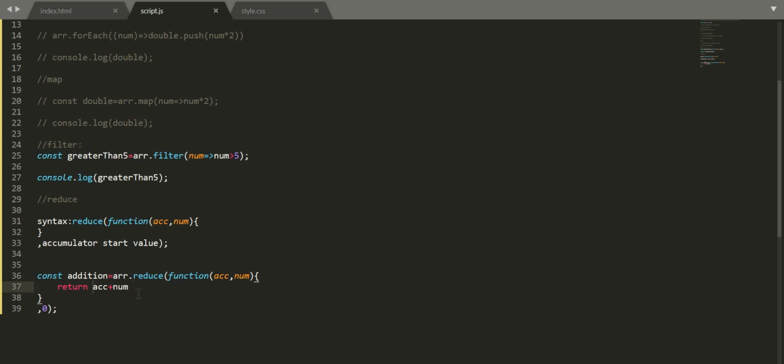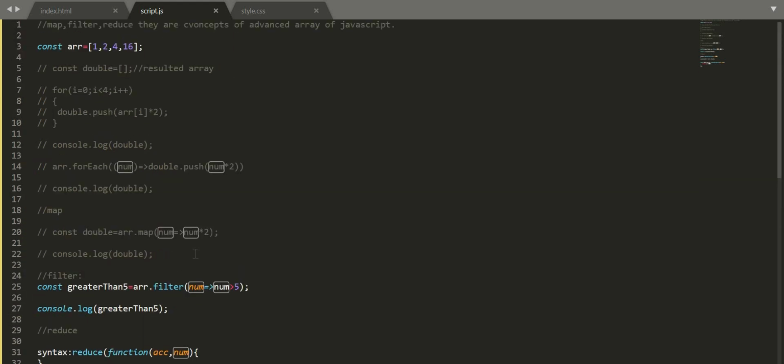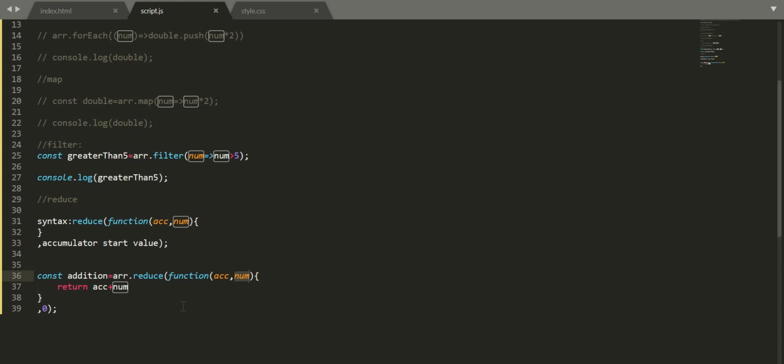I can do any operation with this accumulator, but the main thing about reduce is that it will not only give the number of each element of the array, but also the previous value the accumulator has. So along with the number for each element of the array, it will also provide the previous stored value of the accumulator, so that we can operate with the previous stored value like here. So it will create a good function.